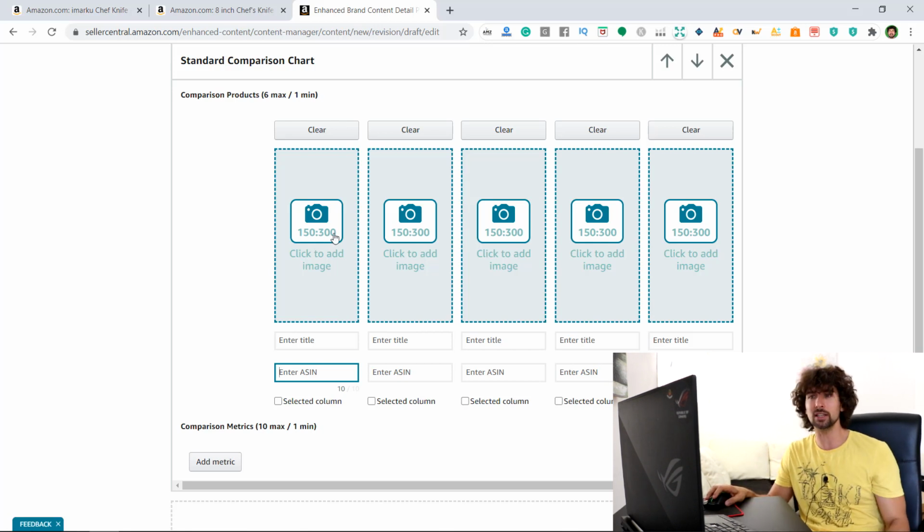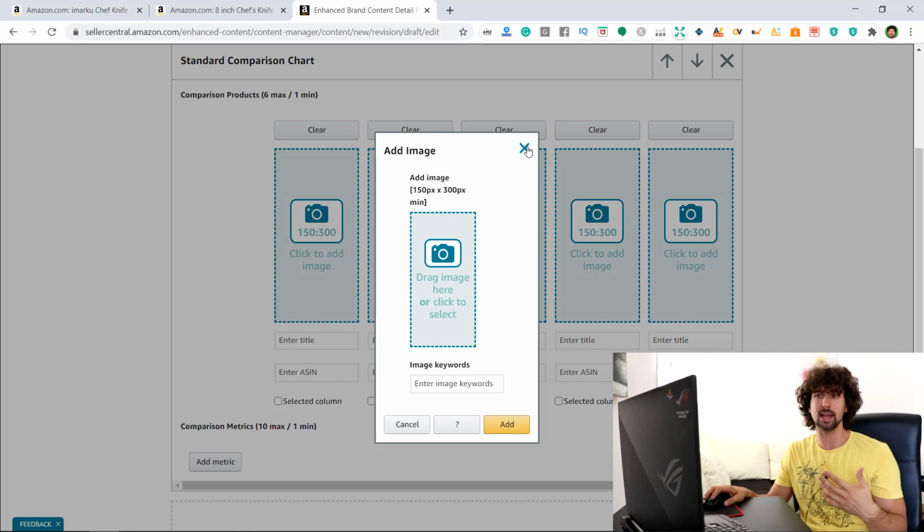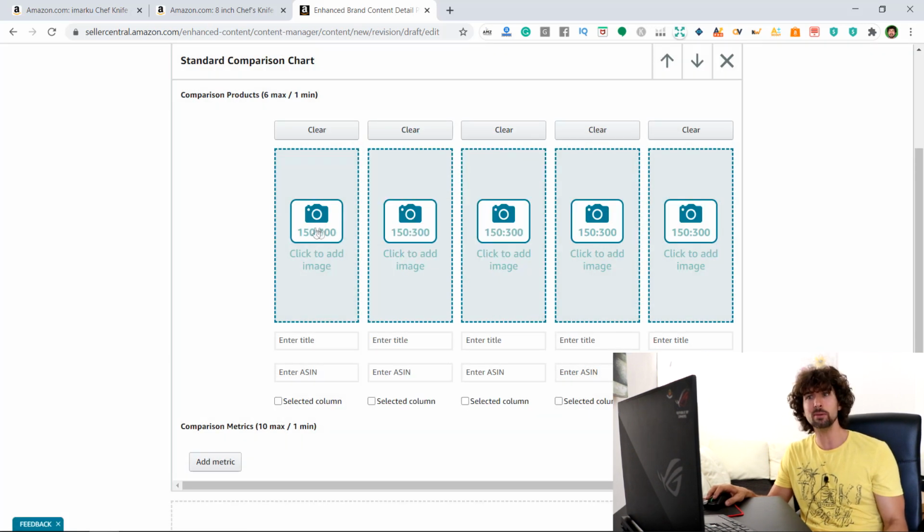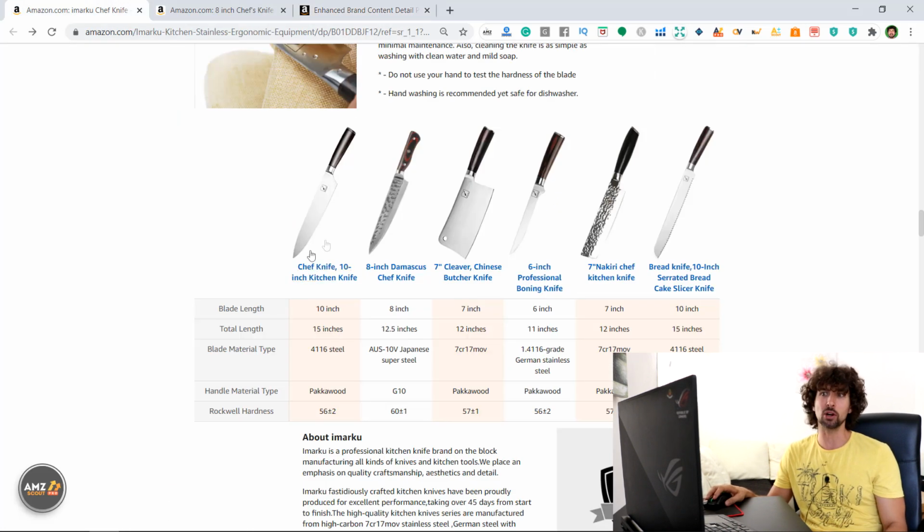So you can click here, add image. So you can essentially add images. And as you can see here, these are the ratios for the image, 150 by 300. You add an image, you can add 1, 2, 3, 5, no matter how many you have. You have the titles of the thing that's going to appear. For example, for Remark, you see you have the knife here, the title, chef knife. So I would recommend using keywords here as well.